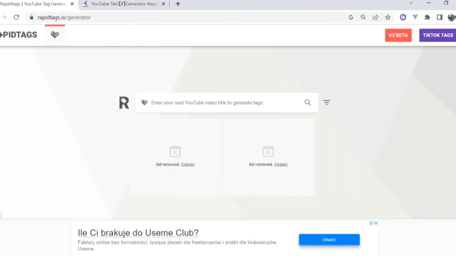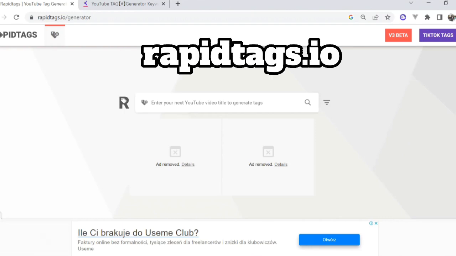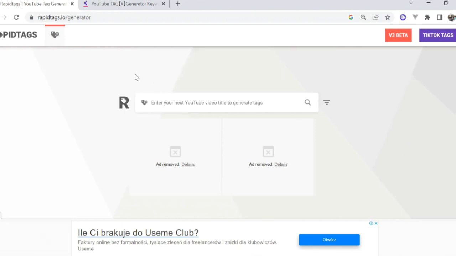The second best method for finding viral tags is a free tool, that is rapidtags.io. What you need to do is go to this rapidtags.io/generator link. You will see this page right in front of you. Just click on the search bar and write your topic there. For example, I'm writing cooking.